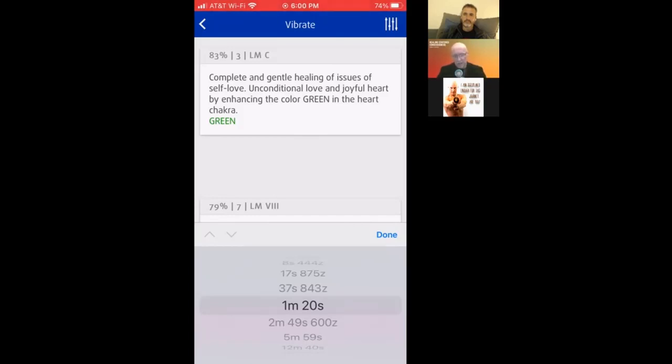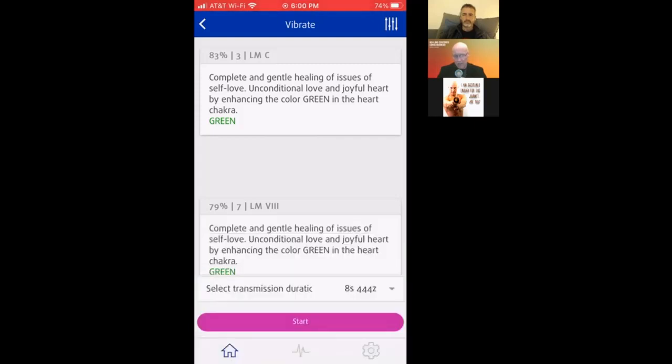The default number is 1 minute and 20 seconds. We're not going to do that for that long. I'm going to run it for 8 seconds so you can see what it looks like. I'm going to go ahead and hit the done key. And you see that it's locked that amount of transmission for 8 seconds and 444 thousandths of a second.